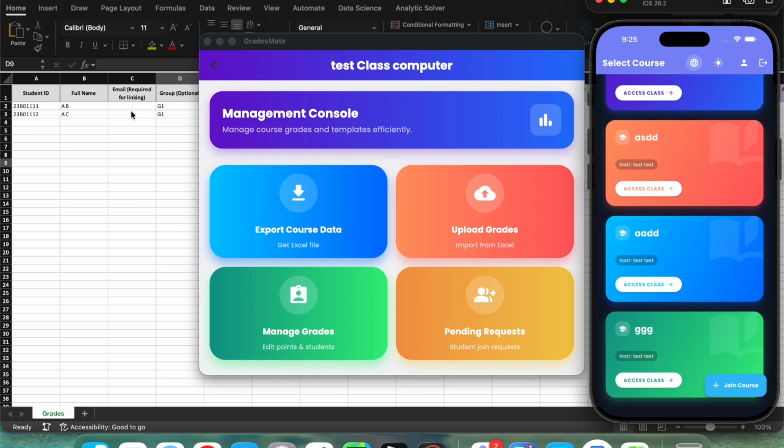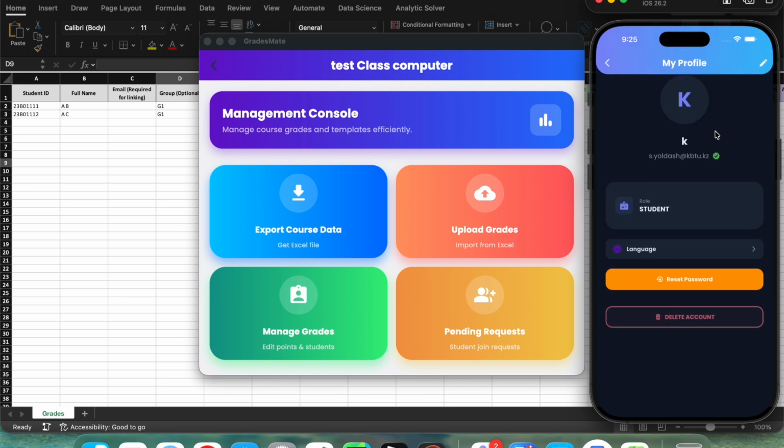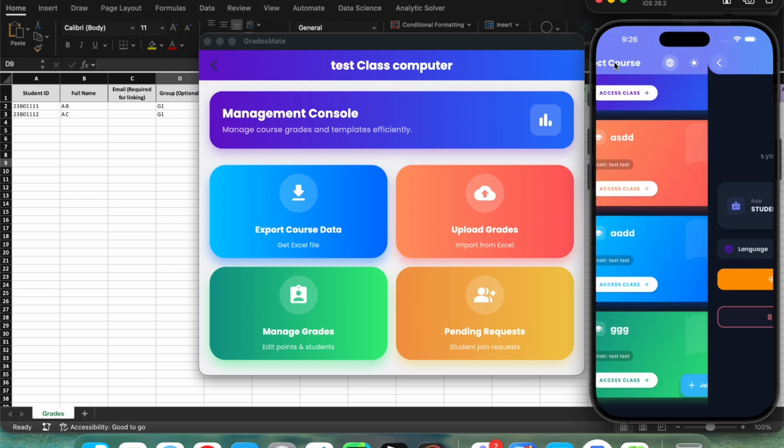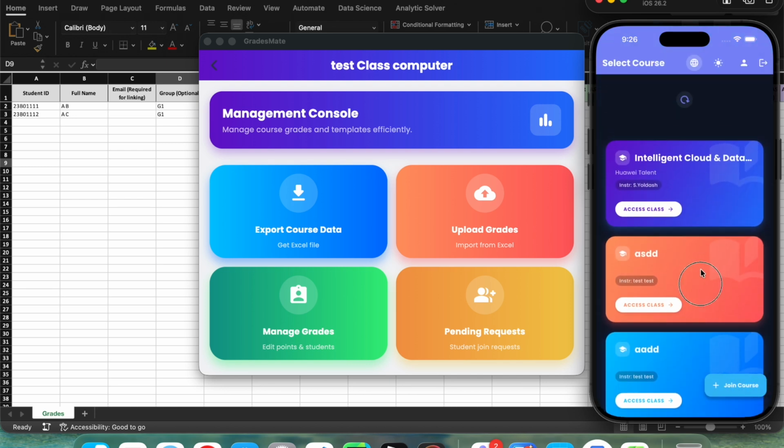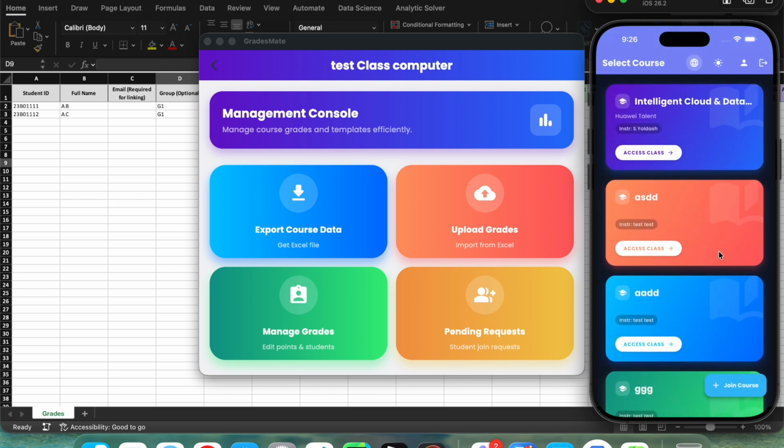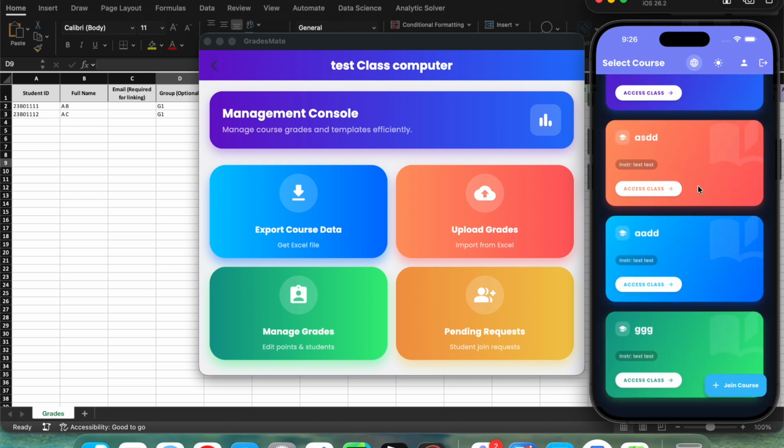If we have an email address here, for example in here, it will automatically show in this page. After refreshing the page, it will be shown down here or in between them.